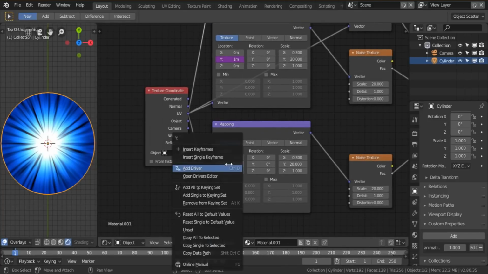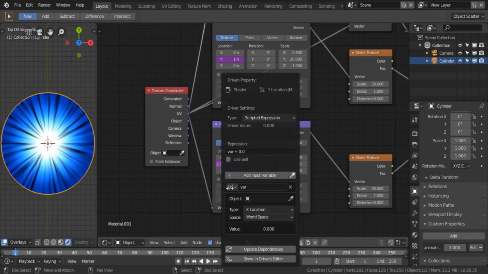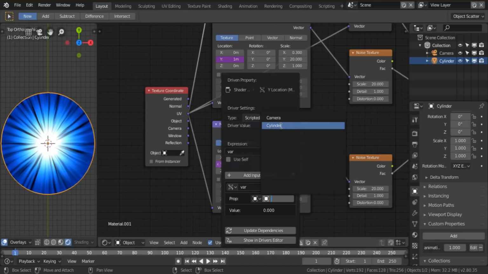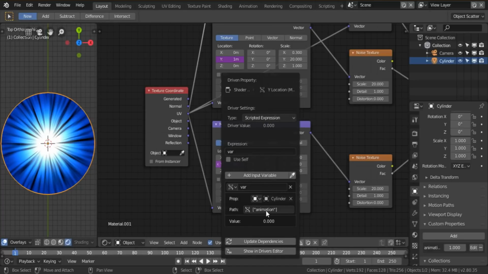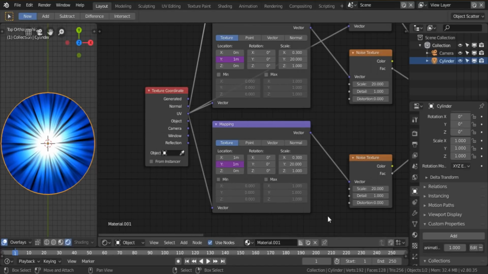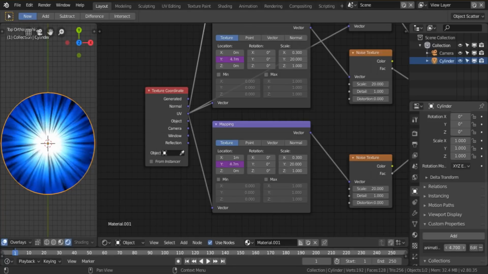Okay, so do the same thing with this y value. Add driver, get rid of that. Change that to single property, select the cylinder, and paste the data path because we have to use the exact same value. So if you were to move that value now, look at that. Isn't that just the coolest thing ever?